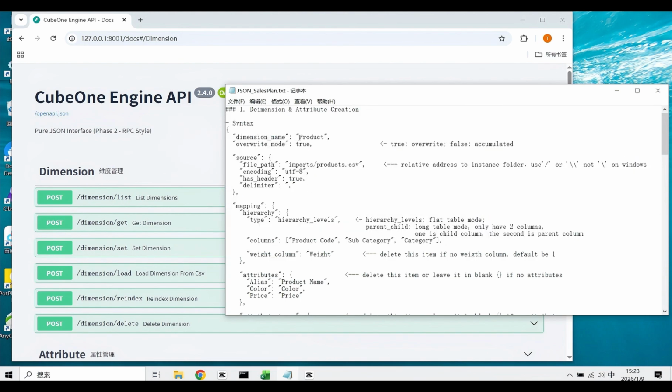The overwrite mode parameter controls how the dimension is updated. When set to true, the dimension is recreated. When set to false, new elements are appended to the existing dimension. The file path parameter specifies the relative path from the instance folder to the source file.